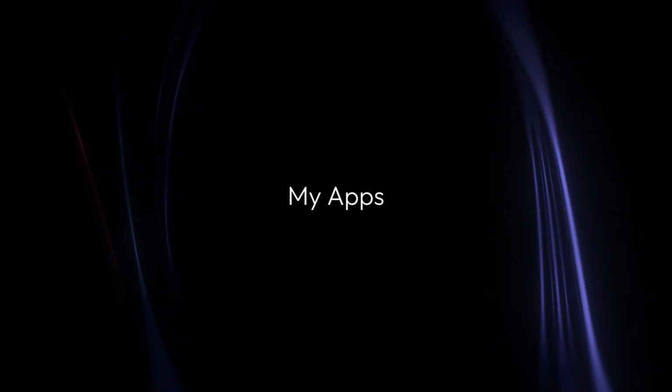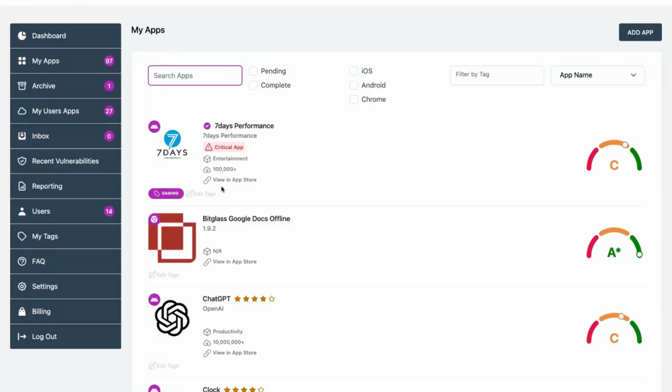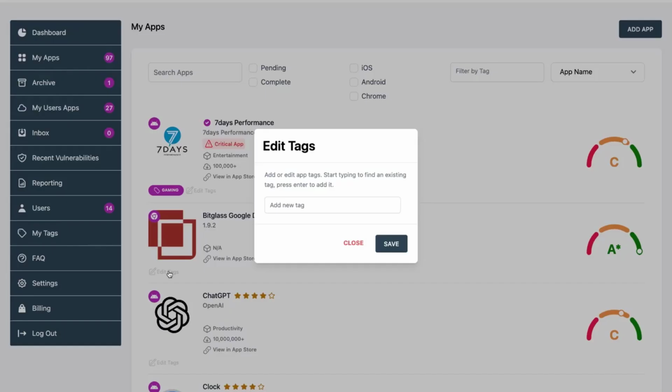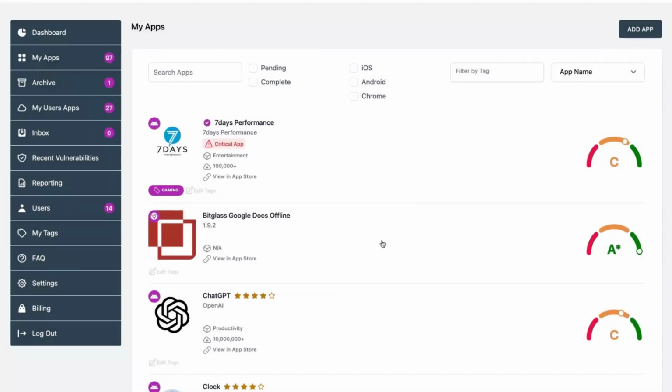In the My Apps screen we can see all our applications with a little information from the App Store, as well as the overall risk score. We can add tags to the applications to help categorise or prioritise them, or perhaps assign them to a department. We can filter by the tags and change the order of our apps.